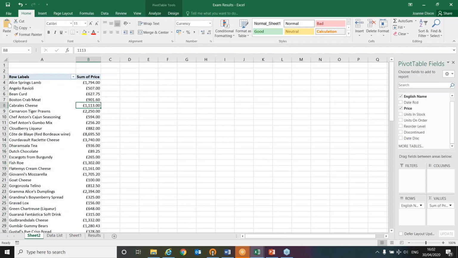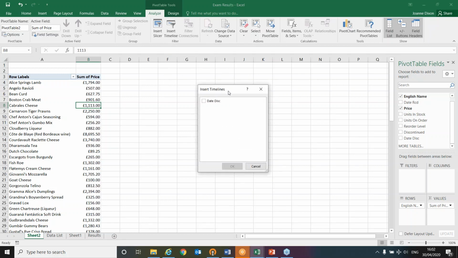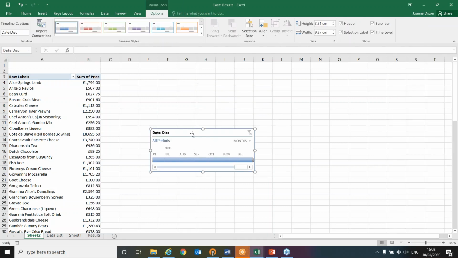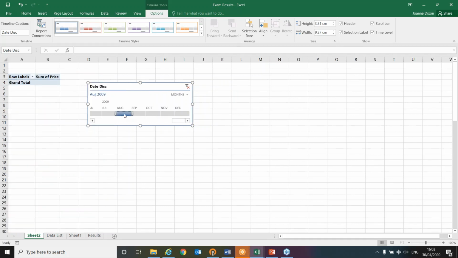Okay. So for this particular slicer, I would like it to be based on the date range. And that's where the interactive timeline slicer comes in. So when I add an insert timeline, the only field it offers me is a field that actually contains a date. So I'll tick date discontinued and OK. So from this timeline, I could ask Excel to just show me the values from August. So not many in August. What about August through to October? Or July?